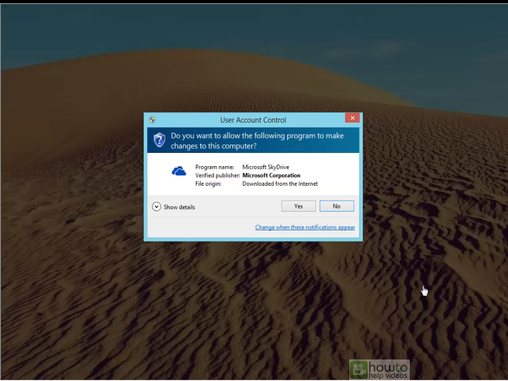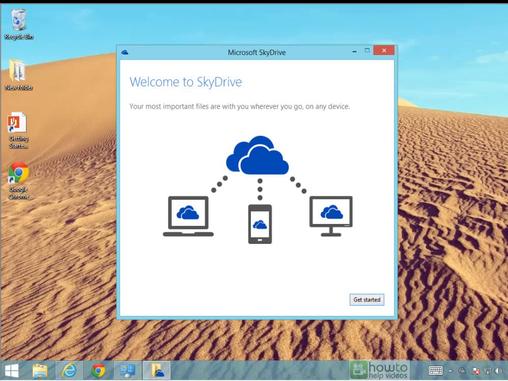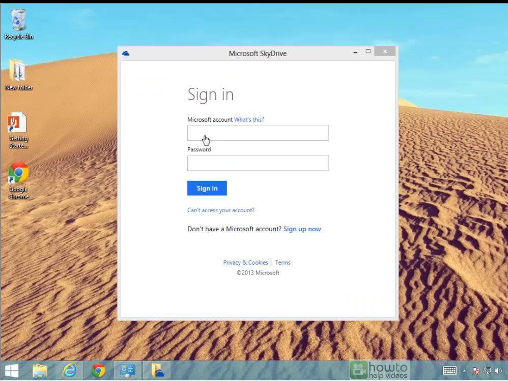Okay, when the installation has started, you will see this user account control window. Just select yes and it will begin the installation. Once that's complete, you'll see this window here, and what it shows you is the cloud and your multiple devices connected to the Skydrive cloud, and you can access all your files from there, which is what we spoke about in the first video. So select get started, and then you'll need to sign in with your Microsoft account.